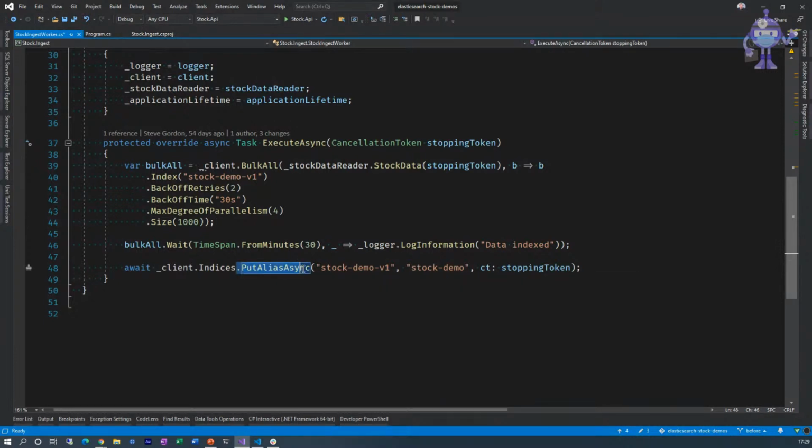And then this last line will become a little bit more reasonable in a moment, but we're going to put an alias against that as well. An alias is really just a way of pointing a friendly name to any of your indices. So stock demo is the alias, and it should point at the underlying index called V1. You'll understand why in a moment. So this is all we need to actually index a large chunk of data into the application.